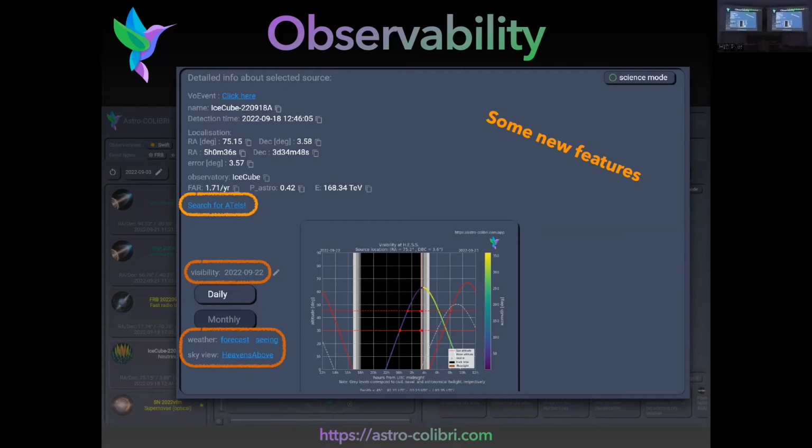And you can also get the sky view, so you see a real-time view of the sky above your observatory, including all the nice Starlink satellites and all the stuff flying around. So you get a feel of what the sky above your selected observatory looks like.